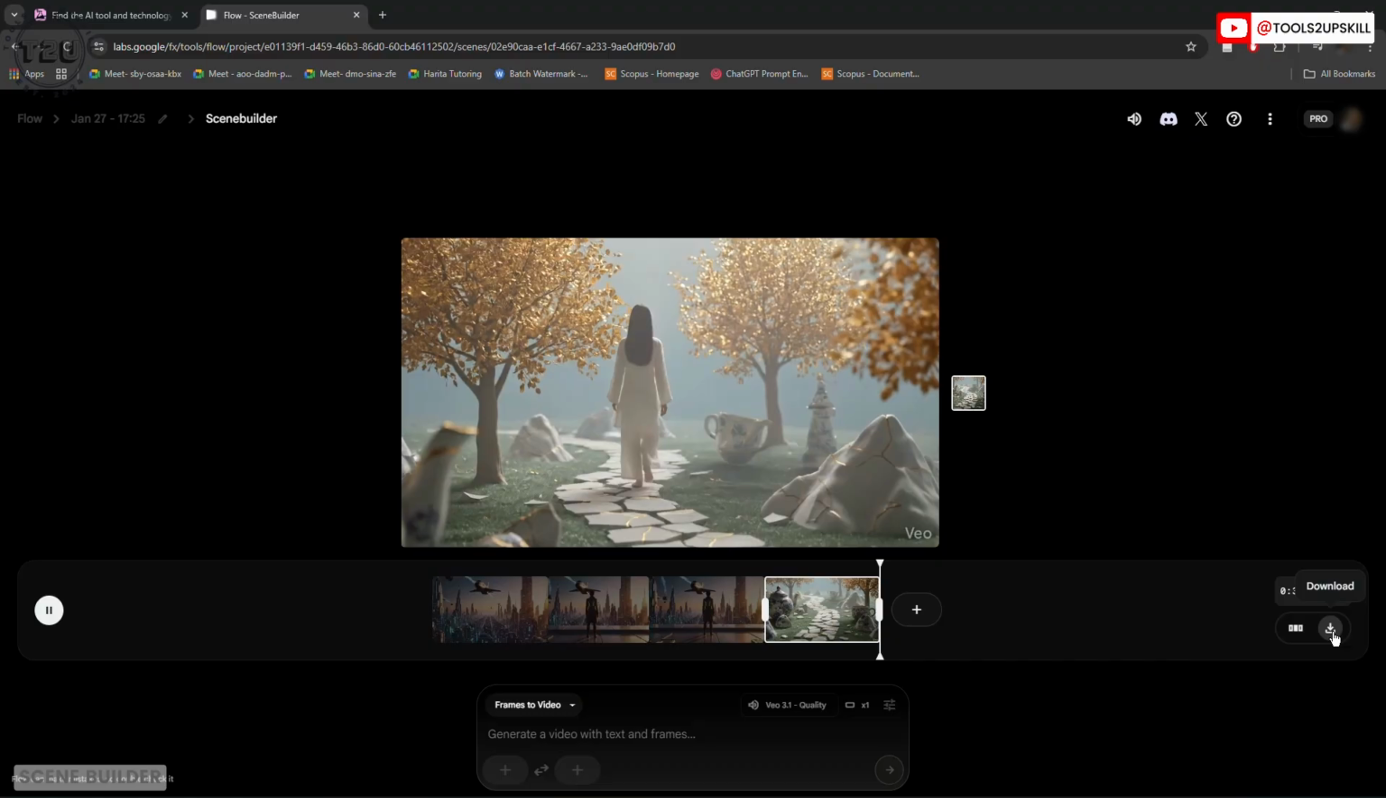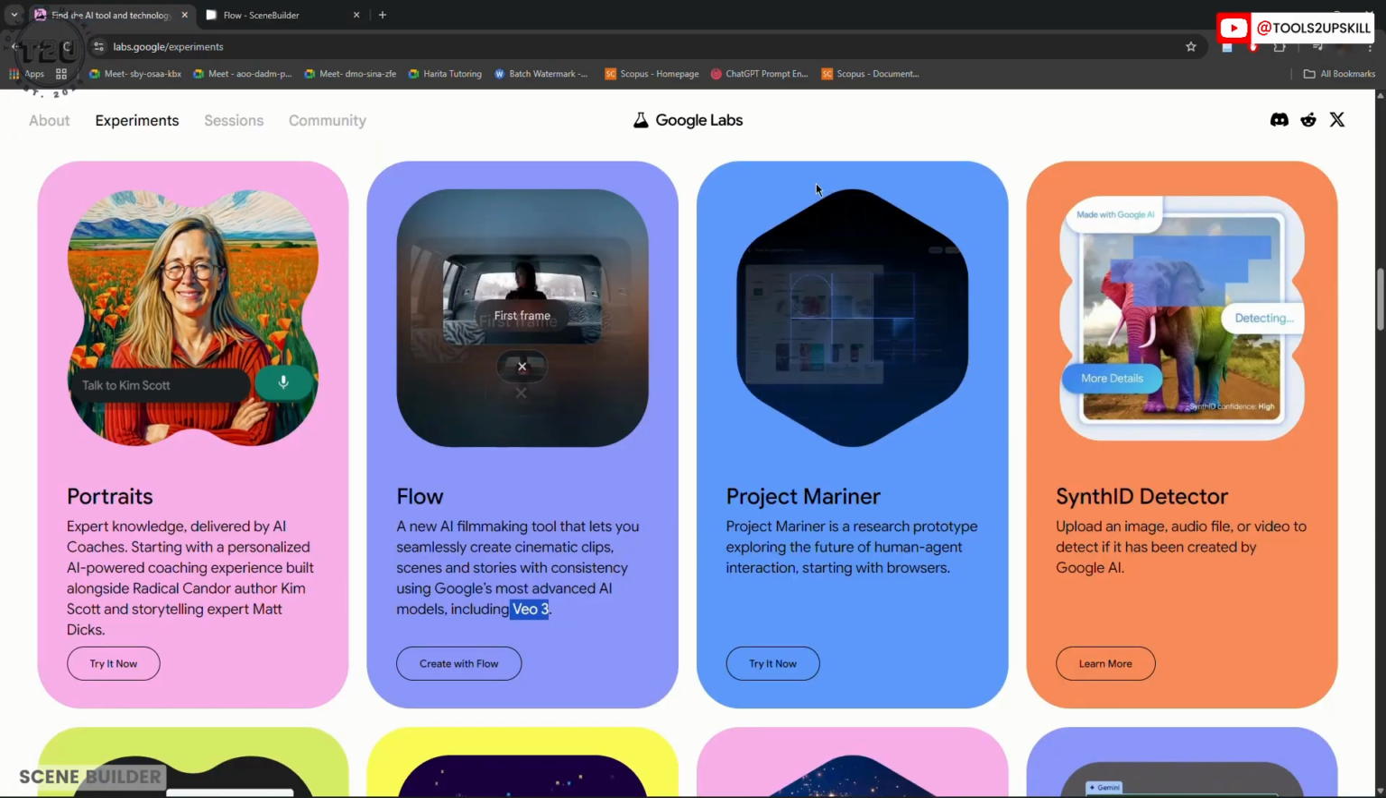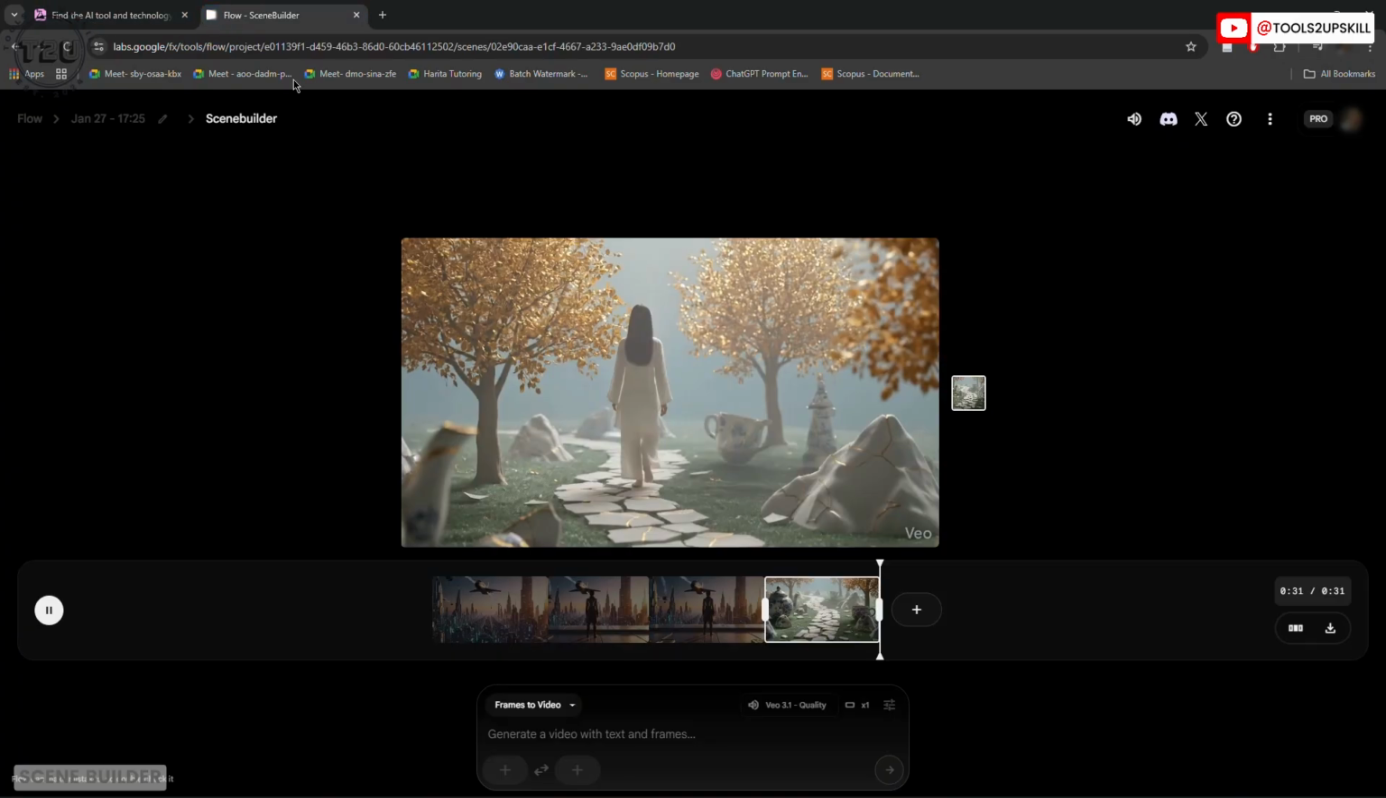Of course, this is not optimal. That is why it is still in the labs section of Google. It has not been released for common use. It's still in the lab section, right? But this is what this tool can do, and you can start using it for any small work that you have.